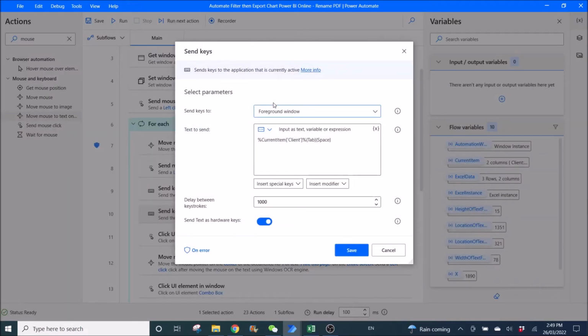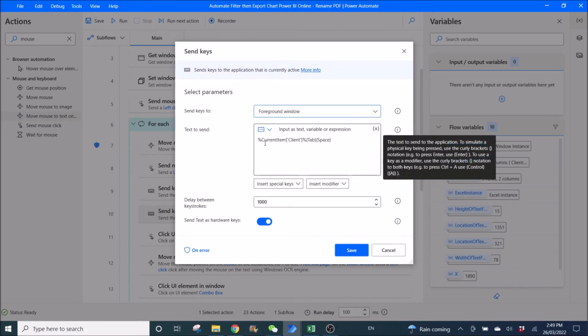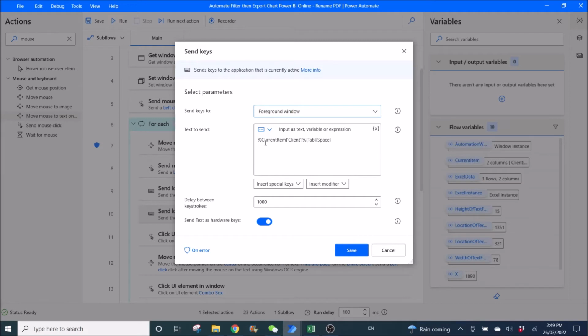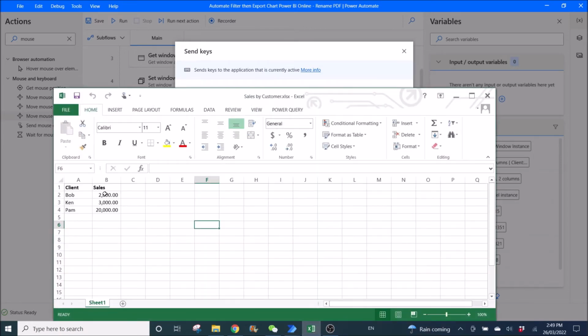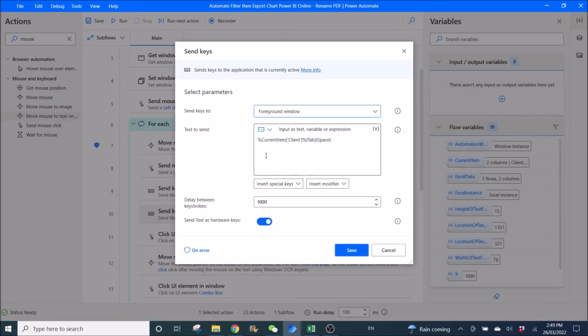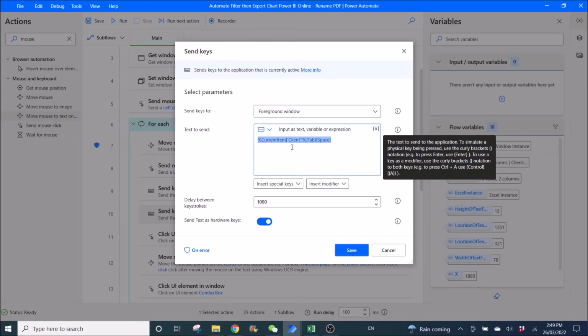Then you're going to send keys, foreground window. So you're going to send the name of the first data, right? And then you're going to tab and space, right? So the reason I put client here is because my data, the header is client. So just change it to whatever header that you have. Right, I'm going to copy this one as well and put in a description.